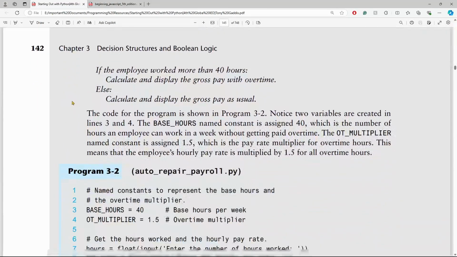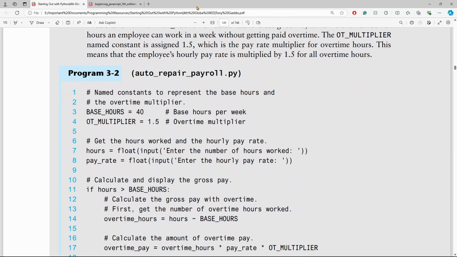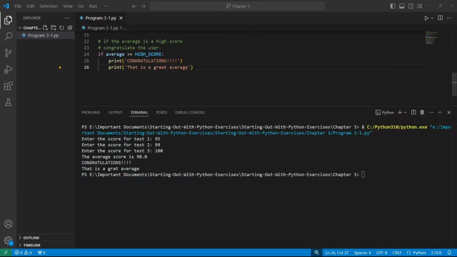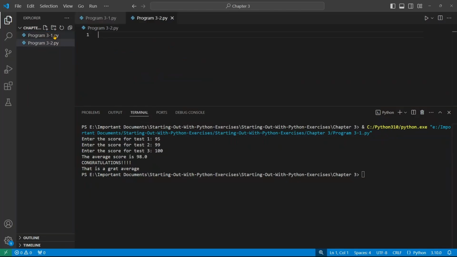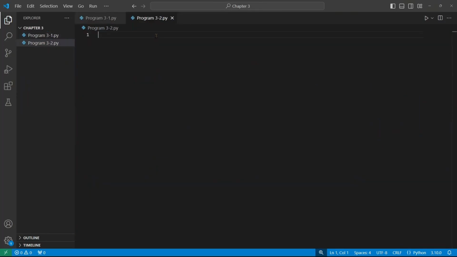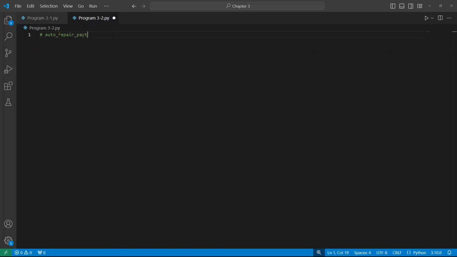There's an exercise that we could do later on. I guess we're gonna do it anyway. So that's program 3.2. Go here, new file, program 3.2.py, and we are going to close this Python console just for the sake of visibility. Okay, so the file name is auto repair payroll.py.